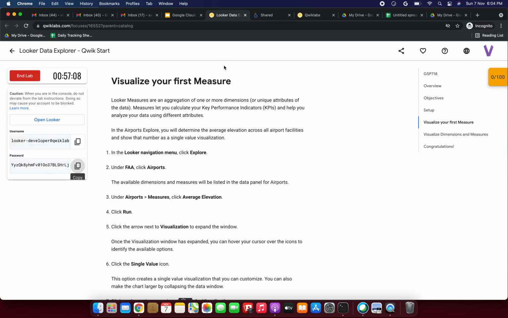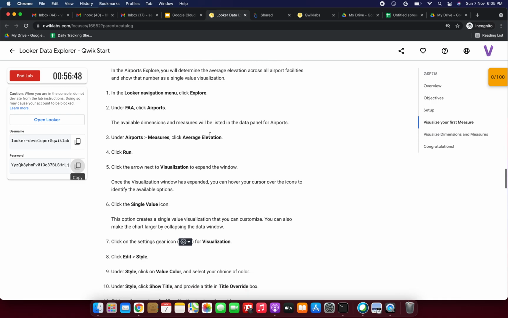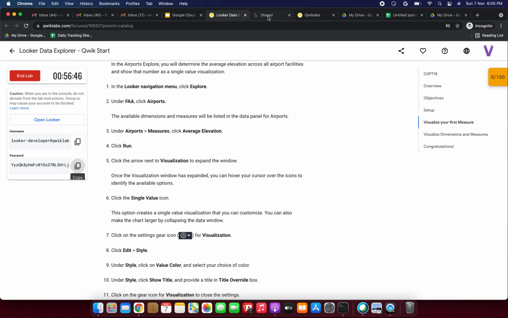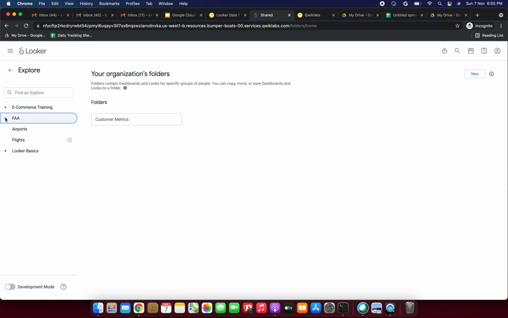Next step: Looker measures are an aggregation of one or more dimensions, which are unique attributes of the data. Measures let you calculate our key performance indicators and help us analyze our data using different attributes. In the Airport Explorer, we will determine the average elevation across all airport facilities and show that number as a single value visualization. In the Looker navigation menu, click Explore. Here we need to click Explore and go to FAA. Just click the down arrow and click.